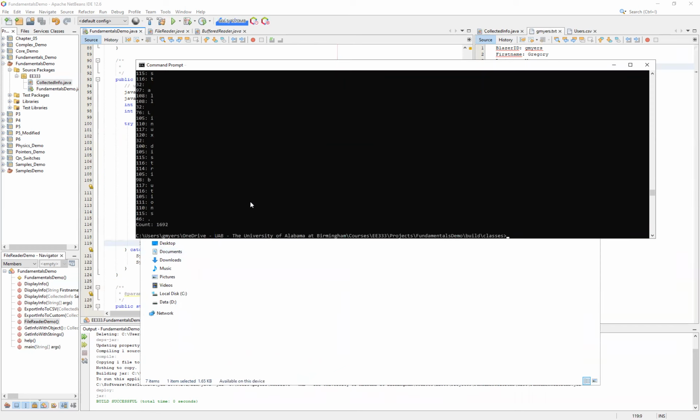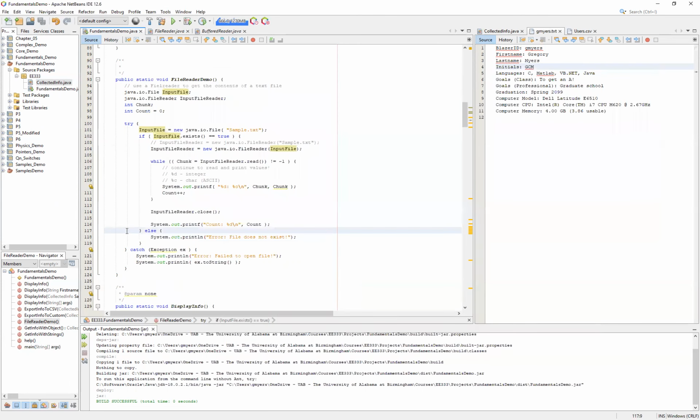Now, keep in mind, this is character by character, and so that's one of the benefits and also the downsides of our input file reader: it really gives us full control of how we want to read the characters in from the file. And so many times you'll find this useful.